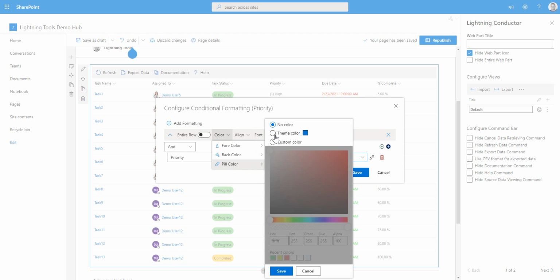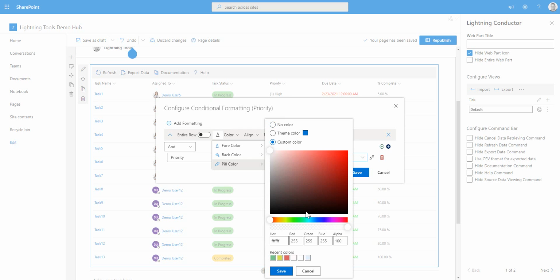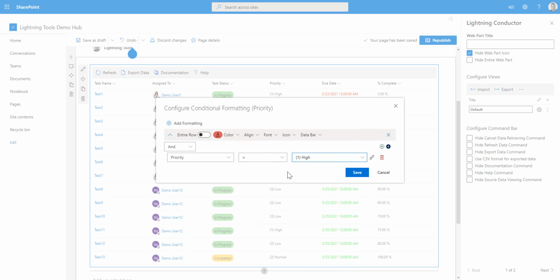So I could choose the theme color, but I'm going to go through and select a custom color. And you can see some colors in my palette, which is useful, so you can reuse those colors without having to know all the RGB codes or to try to select the color again. So either we can go through and drag the color where we want that color to be, or we can just go through and use one of the recent colors from the bottom there, which I'm going to do. So I'm going to select the red and hit save.